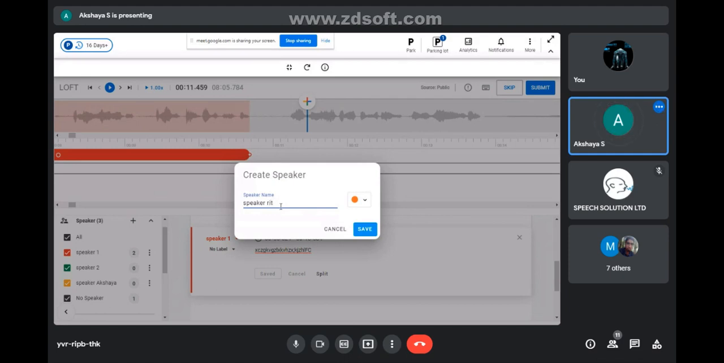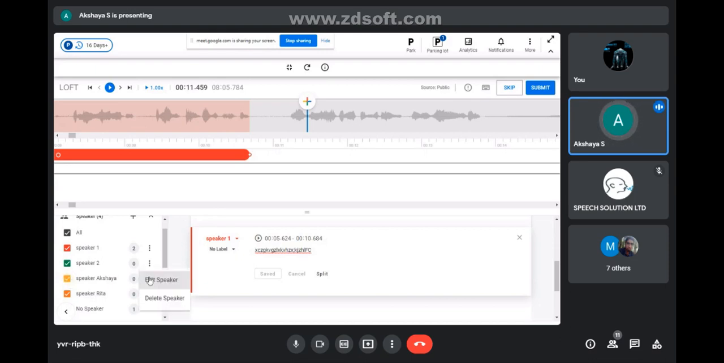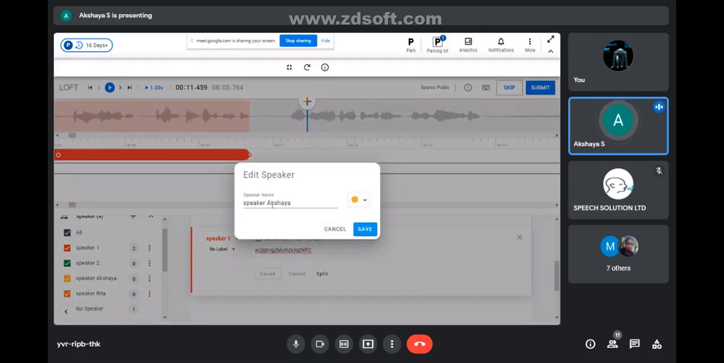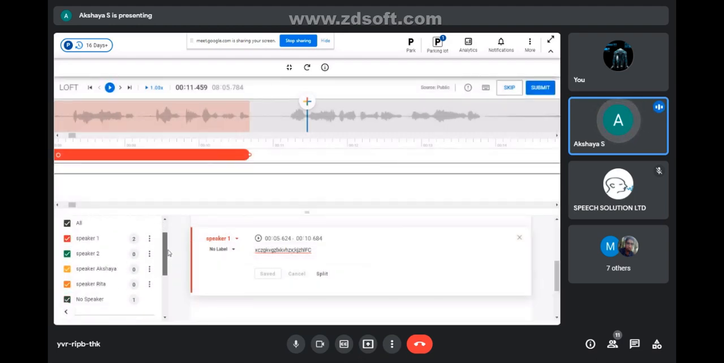Okay, Rita. Rita is capital. See, in speaker, "yes" should be small. In everything it should be small other than names. In speaker Akshaya, A should be capital, because of the grammar rule, you know, right? Other than that, in speaker, "yes" should be small only. Just go through the guidelines. Okay, just create the segmentation.